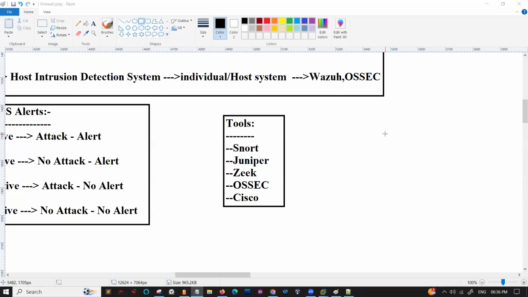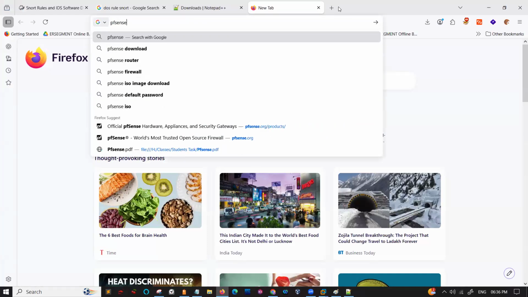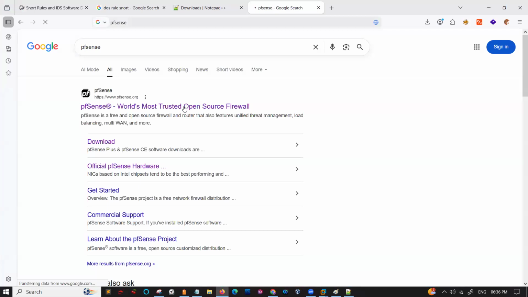Got it? As an alternative to this, you can work on pfSense also. So you can use this pfSense. I'll share that video in the group, you can check it there. Okay.